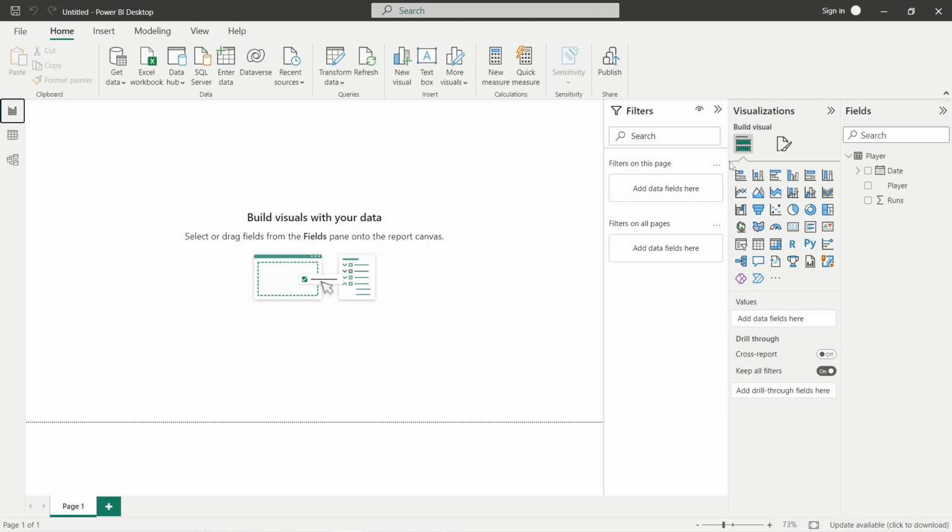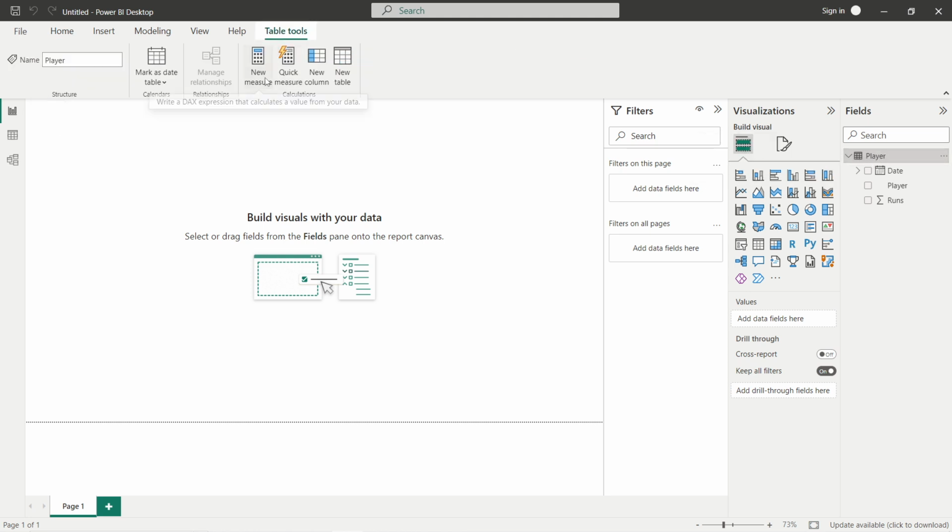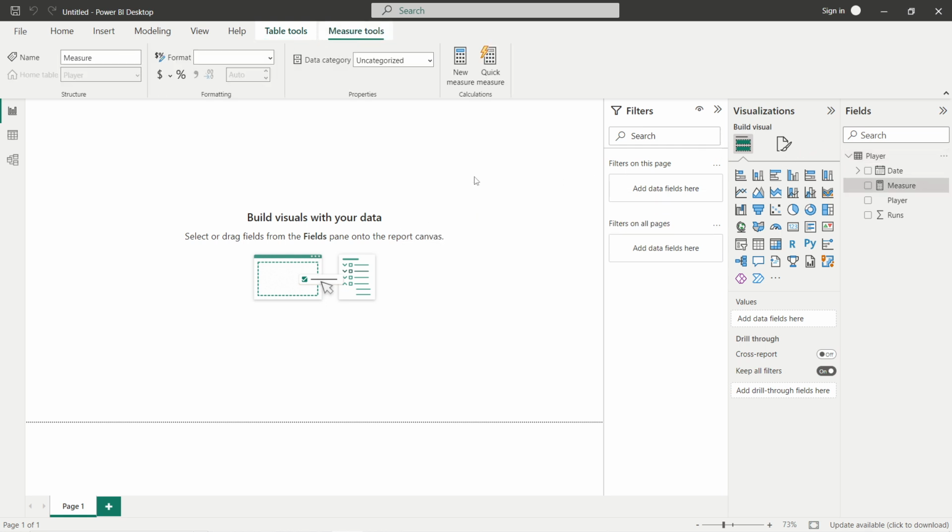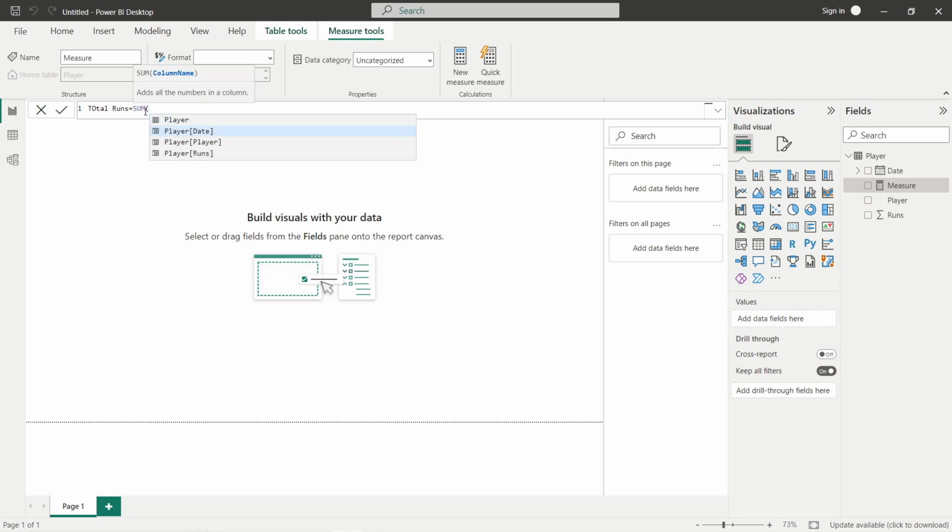Firstly we will see the total runs for each player. As a first step, click on our table and click on New measure. We will find out the total runs for each player for the 3 years. So total runs equals sum. We just want total runs for each player for the 3 years, so total runs is the sum of the runs column.